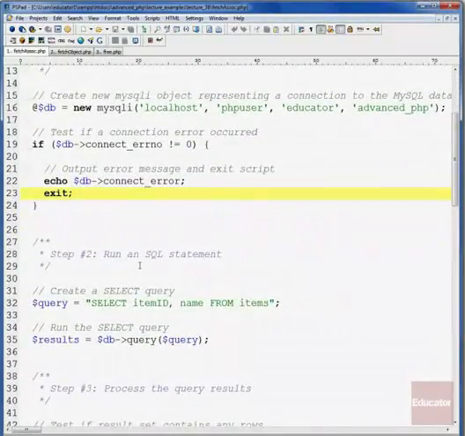And then we're going to run an SQL statement. In this case, we're running a select statement, and it's going to get the item ID and the name for all of the rows in the table items. Then we're going to run this query using the query method, just as we had done before with our insert query.